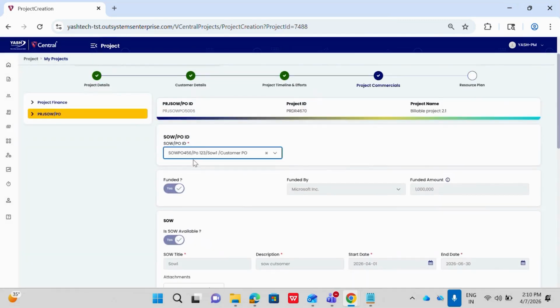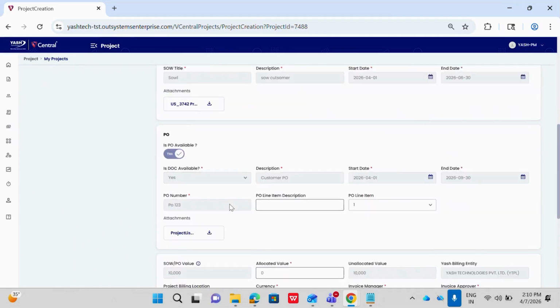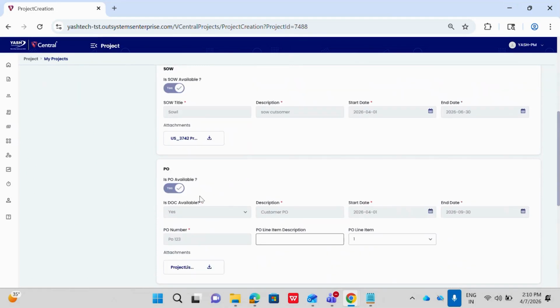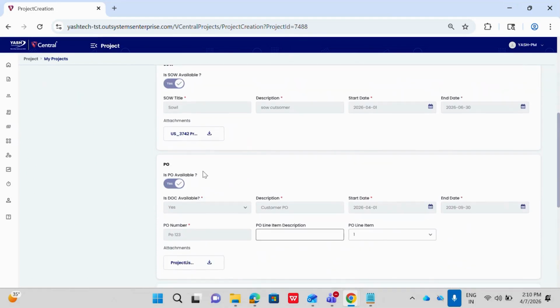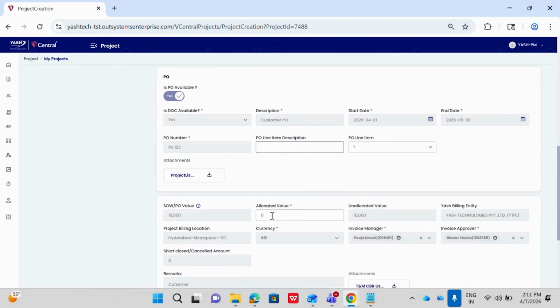And this SOWPO is having a funded SOW and also a PO. So in this SOW value, it will take the PO value that we have given while creating the SOWPO. But suppose if this SOWPO is having only SOW, then it will take the SOW value. If this is having only PO, then it will take the PO value. If this is having both SOW and PO, then it will take the PO value.